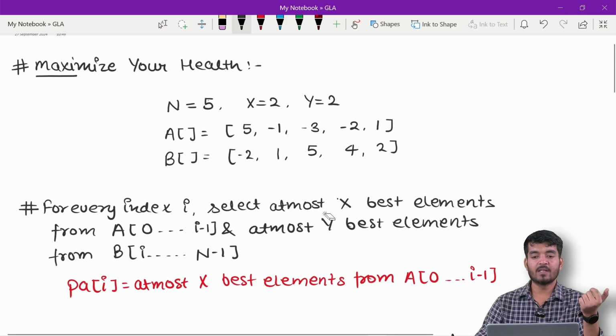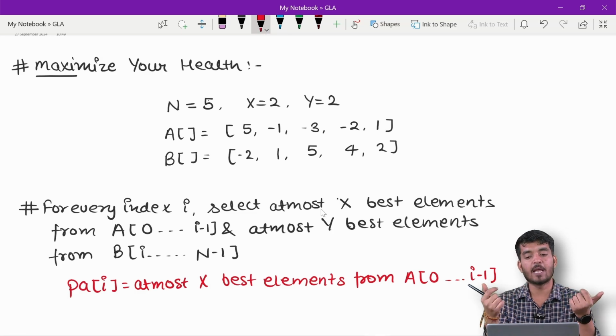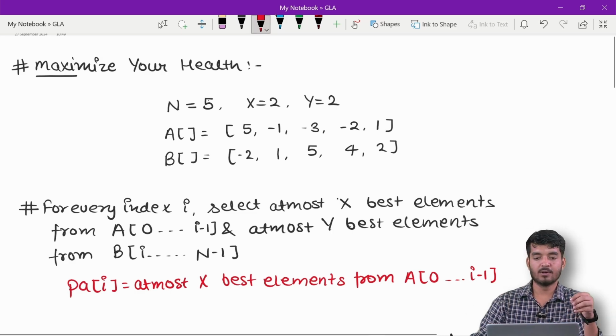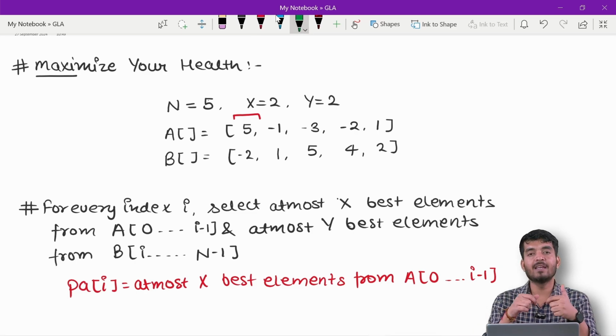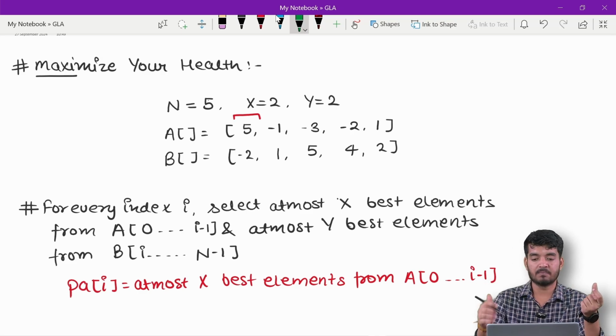So consider this example where the value of x is 2 and the value of y is also 2. That is at most 2 glasses of drink of type A and at most 2 glasses of drink of type B. So what we can do, we can select this one, basically one glass of type A, and once we have selected any glass of type B, then we won't be allowed to select a glass of type A anymore. That is some prefix of A and then suffix of B. So then we can select this 5 and 4. Cool.